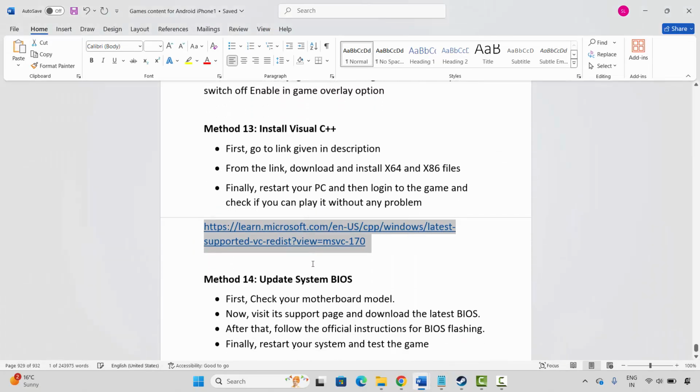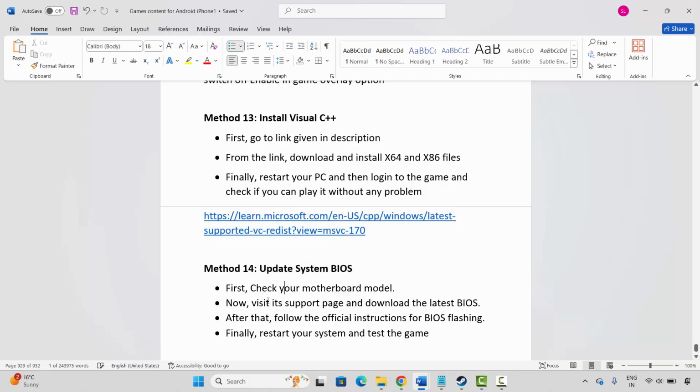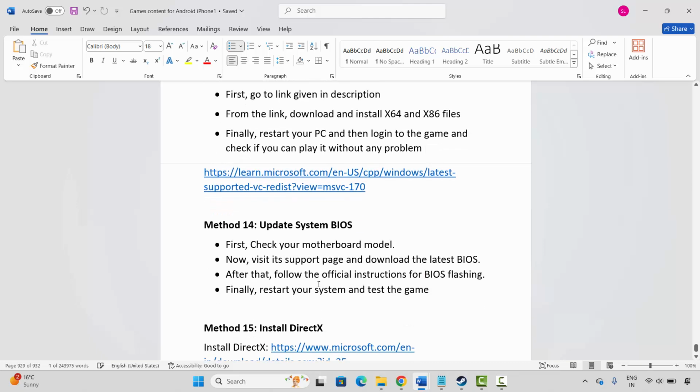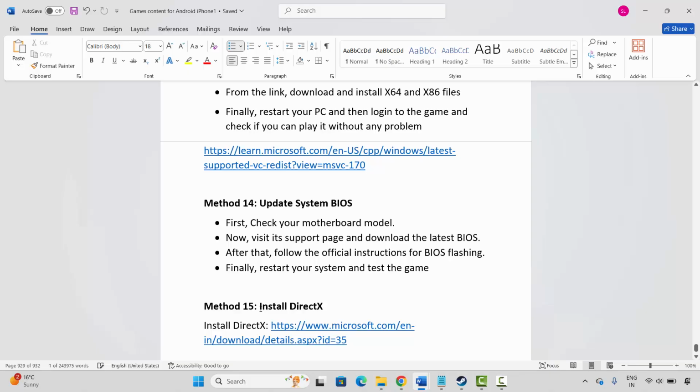If not, next is to update system BIOS. So for that, first check your motherboard model. Now visit its support page and download the latest BIOS. After that, follow the official instructions for BIOS flashing, and finally restart your system and test whether the game is launching or not. If not, next method is to install DirectX.